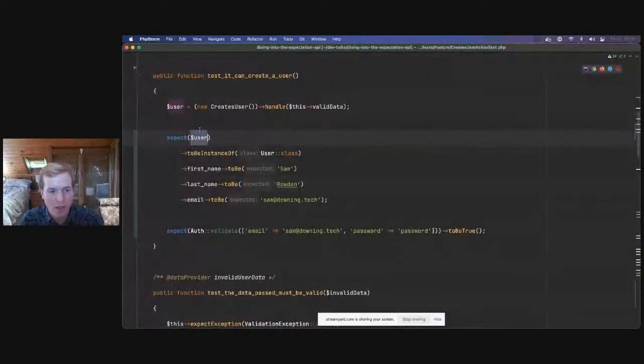Anytime you're working with an object that has properties or methods, or an array, you can use higher order expectations to reach into the value and then perform assertions on whatever you've reached for. So in this case, we grab the first name, we check it's Sam. How clean is that?